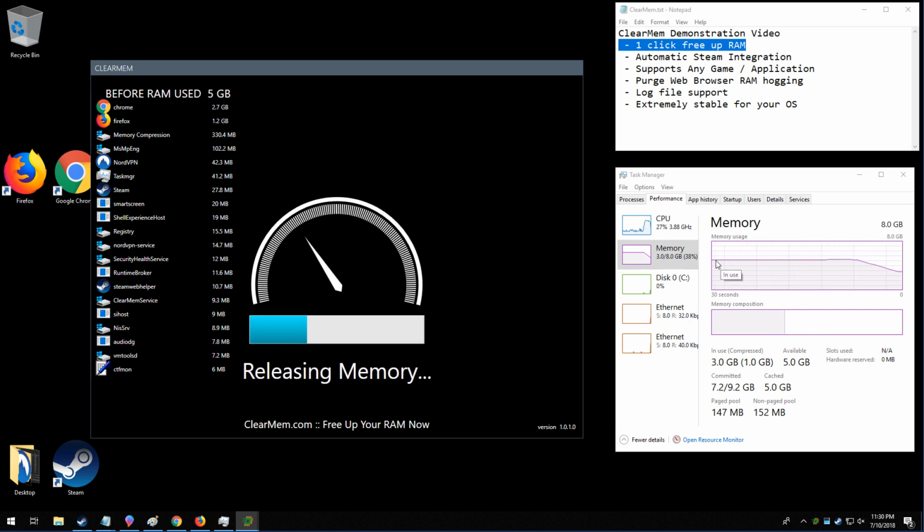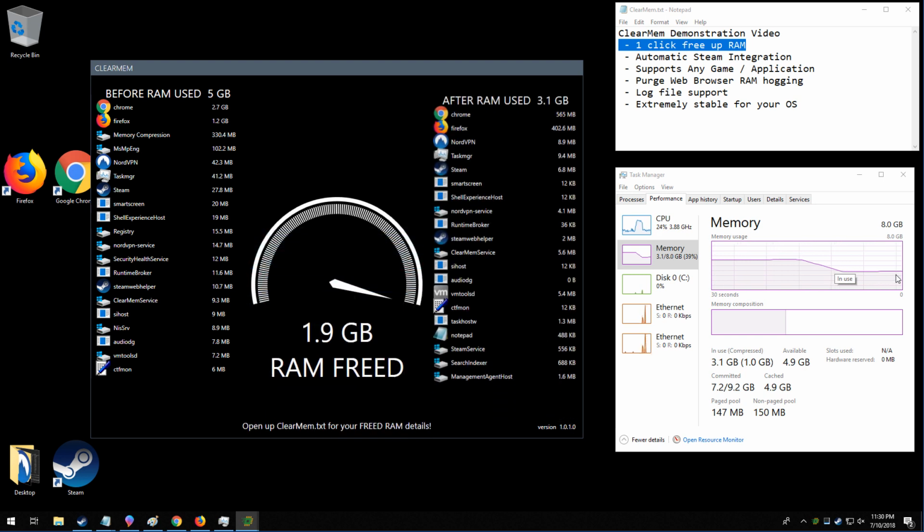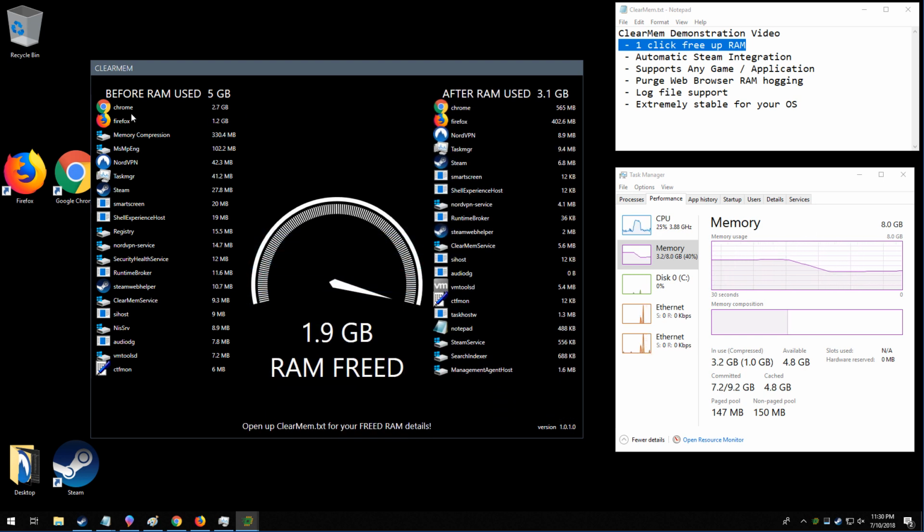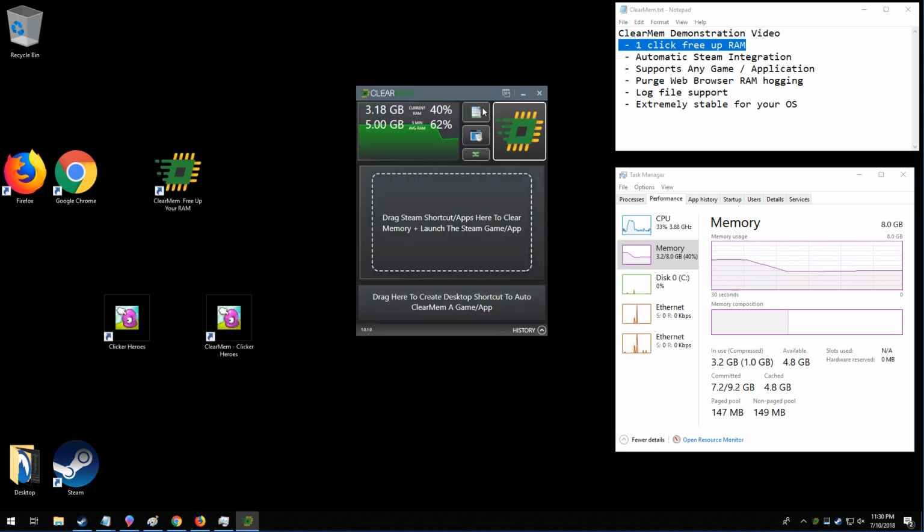And already we can see in Task Manager the memory use is dropping dramatically. It was at 5 gigs and now it's going to be at 3.1, maybe 3.2 gigabytes. So we can see we freed up a lot of memory from Chrome, Firefox, some other programs that we've had running in the background. Now when this window goes away, we're going to have a log file made available to us. Open the ClearMem log file.